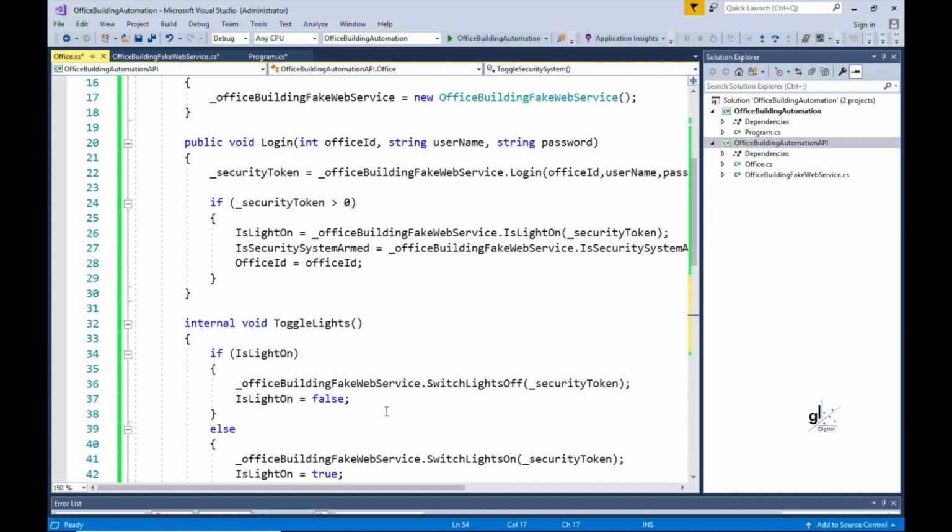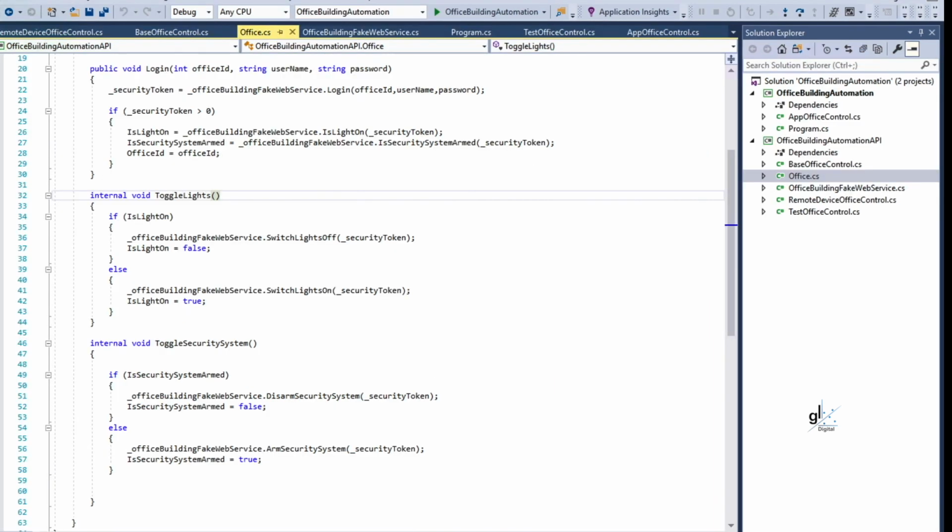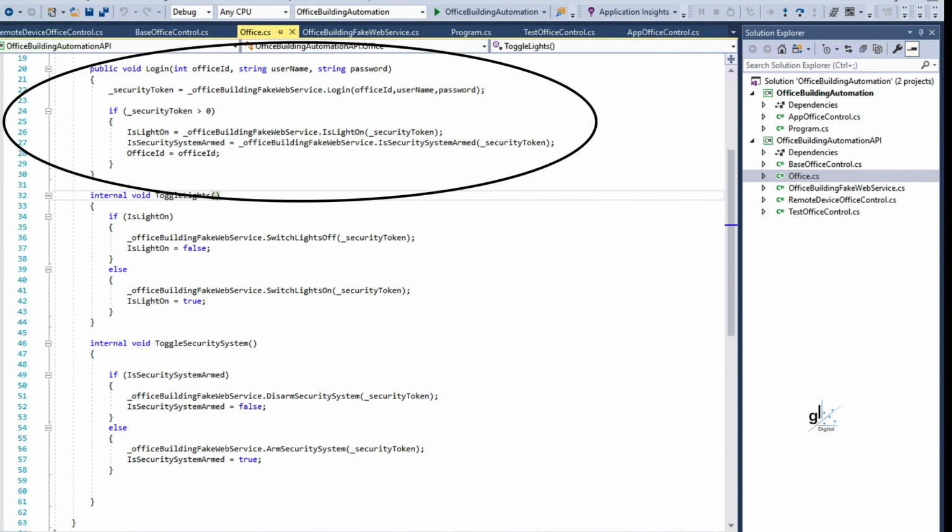So the login method wraps the call to the web service login method. If the user is authenticated, the security token will be greater than 0. This code is deliberately simplistic, just for the example. So if the security token is greater than 0, we get the current status of the lighting and the security system.